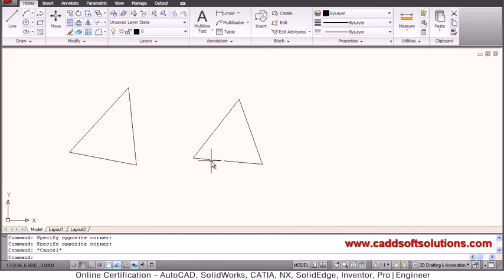You can convert a polyline into simple lines using the explode command. Go to explode, select the polyline and just press enter. So your polyline will be converted to simple lines.